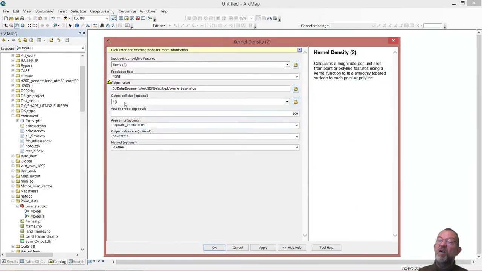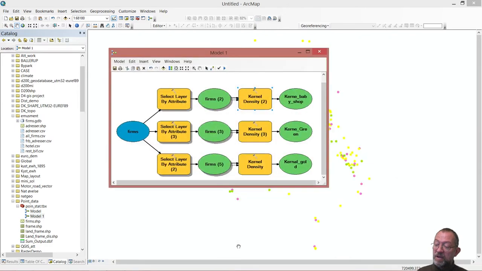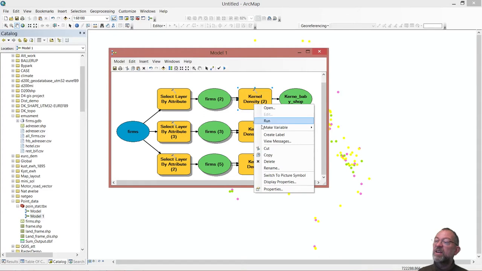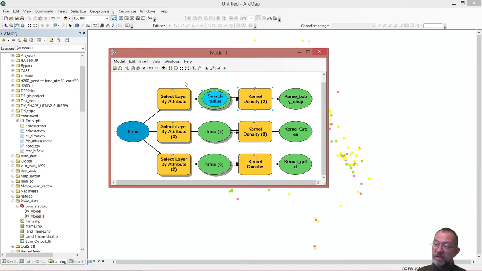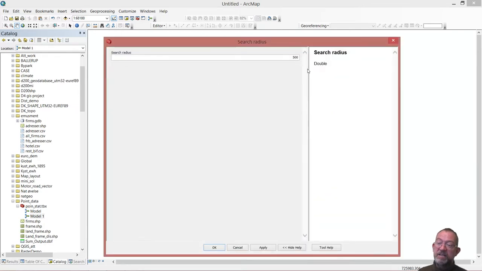And we can simply set our parameters, our output cell size, and our search ranges. In this case, I would like to ensure that my search ranges is the same for all of them. The way I do this is that I right click on a layer and say create variable from parameter and do search ranges. That creates a new attribute called search ranges, and in this I have the value of 500.